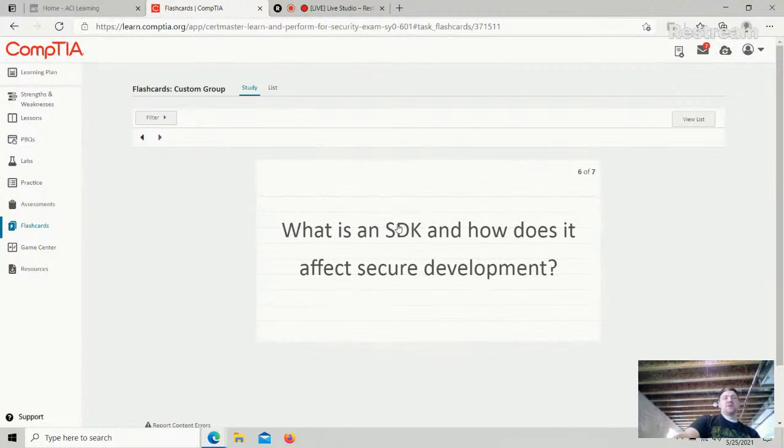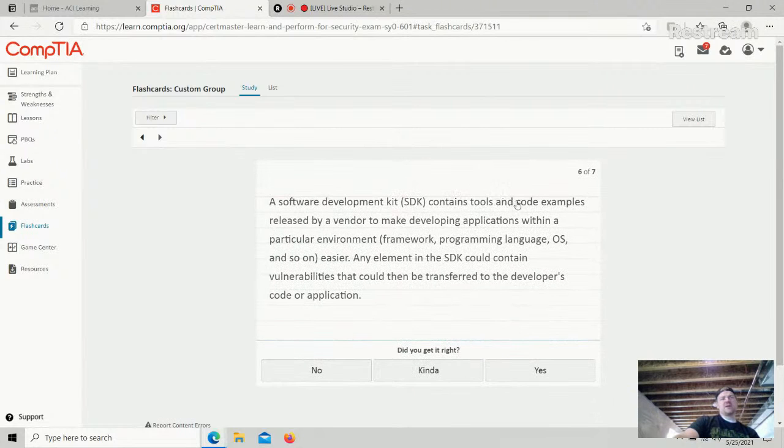Kind of. What is an SDK and how does it affect secure development? I've seen SDK before, but I don't know. Software development kit contains tools and code. Examples are released by a vendor to make developing applications within a particular environment easier. Any element in the SDK could contain vulnerabilities that could be transferred to the developers or applications.